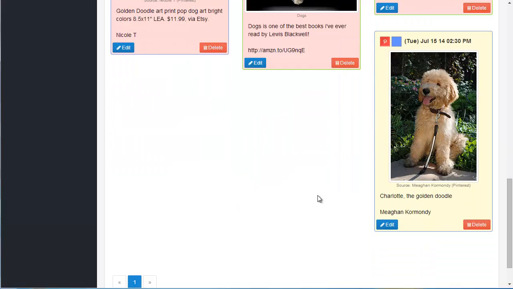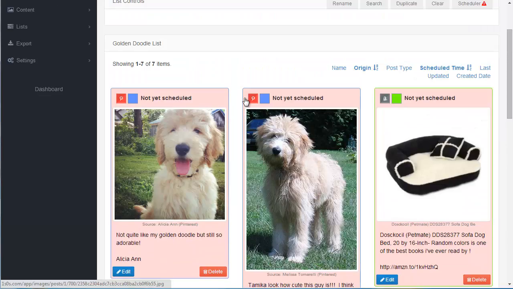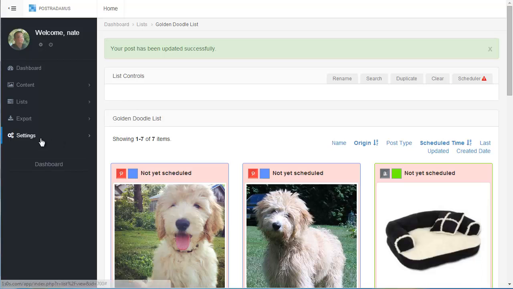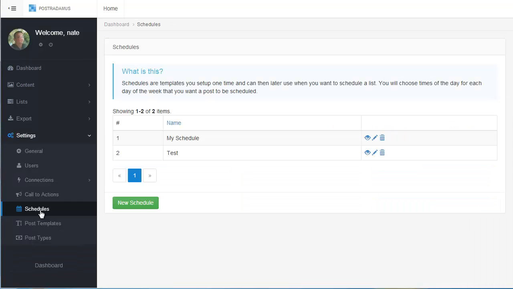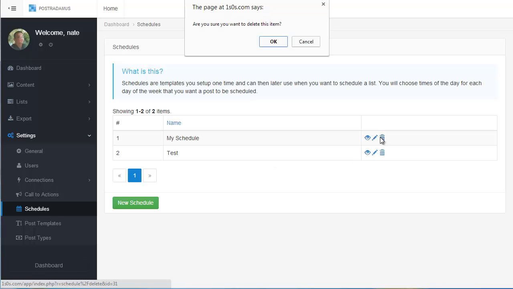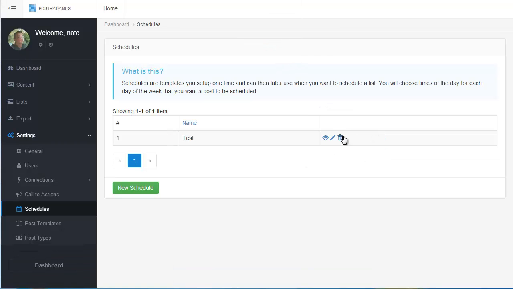But when you start having really large lists, this is going to be a really tedious way of scheduling it out. So Postradamus has a nice feature that allows you to build a schedule and then run it against your list so that you don't have to go one by one through each post and schedule each one out. So I'm going to click settings over here, and then I'm going to click schedules, and I've already got 2 schedules here, so I'm going to go ahead and delete them so we can start all over here.